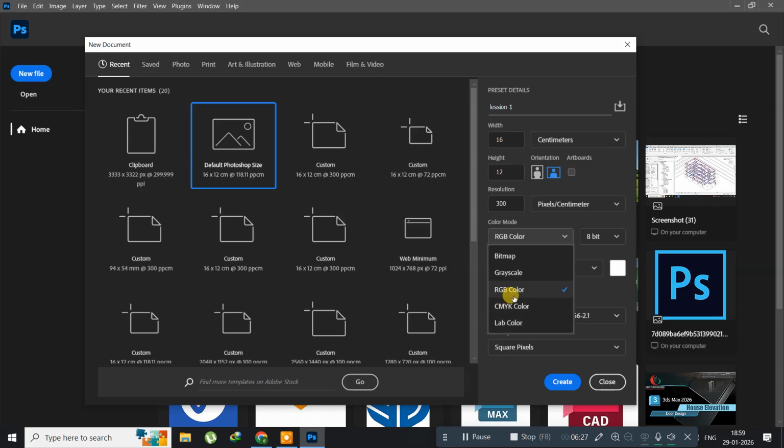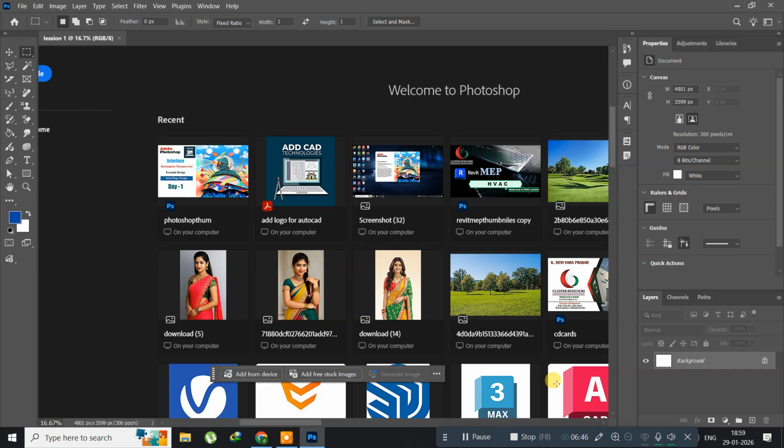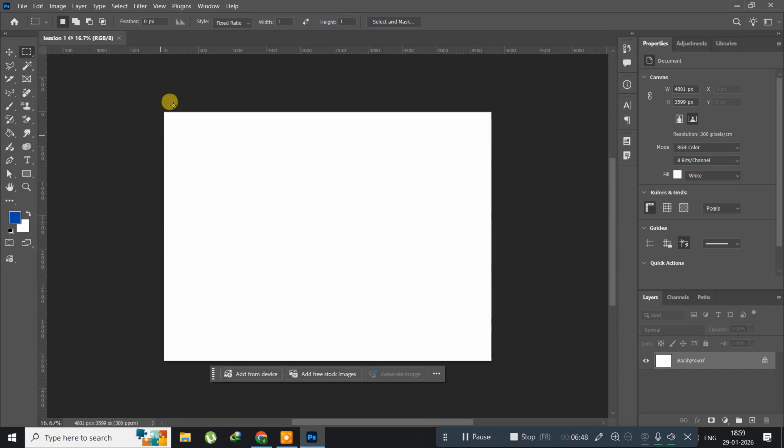So first I can use RGB colors for designing. What type of background color do we require? First you select either white or black or a background, anything. I can choose white color here, and finally I click the Create option. So finally my document has come. This is known as a canvas document.